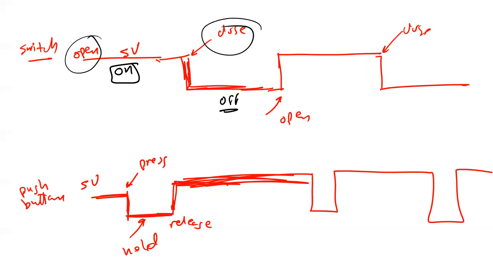Is that okay? So if I want to know if the system is on or off, all I have to do is see what the voltage is here. If the voltage is 5, that means the system has to be on. If it's 0, the system has to be off. So it's a very easy case, right?